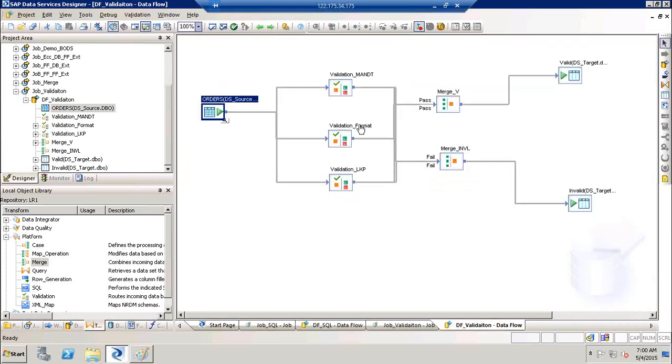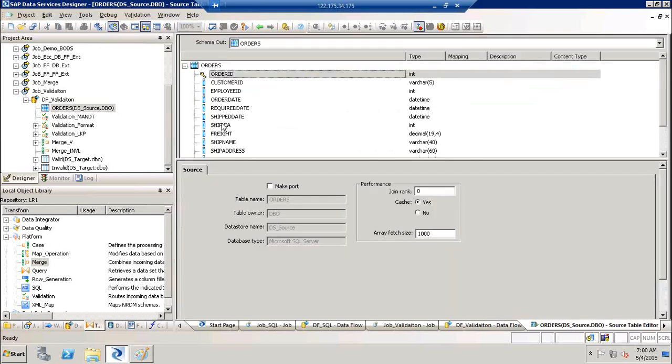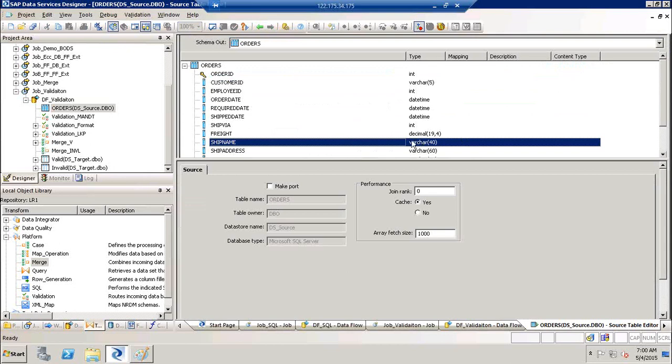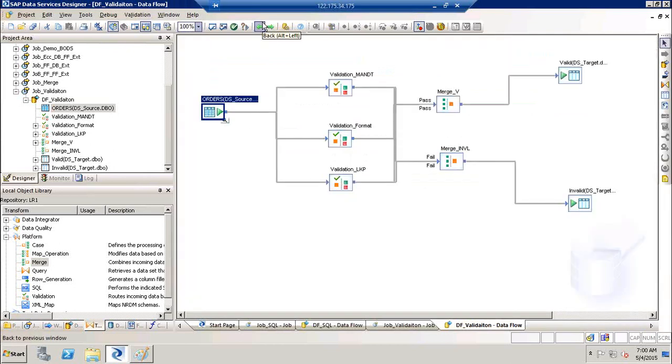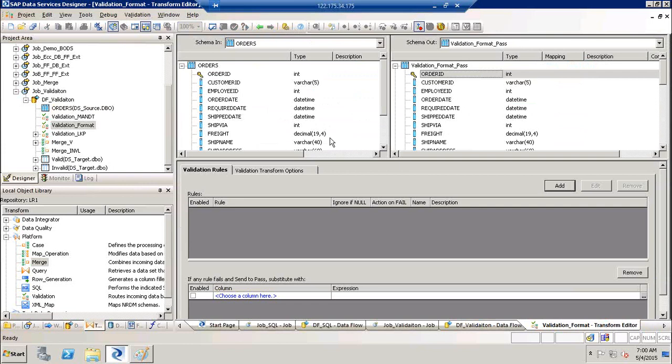Right, so format, the length of shipping name should not be more than 20 character length. So that is my validation rule. So format validation is on the length of the column. So let us go and do it.